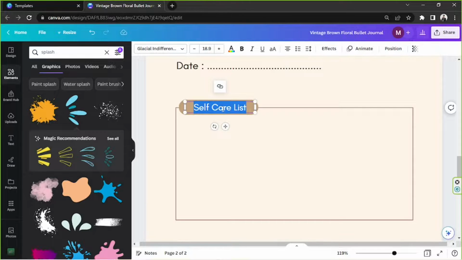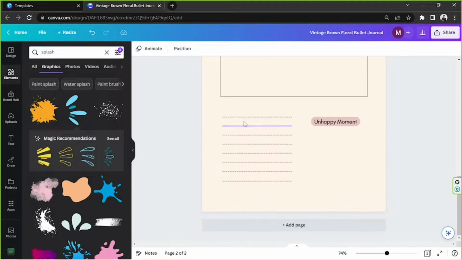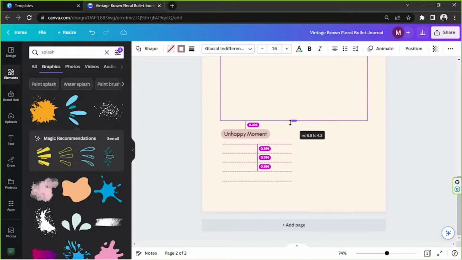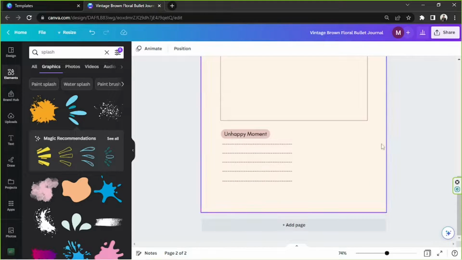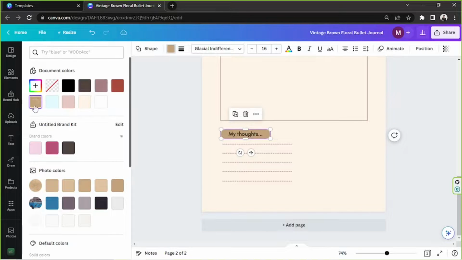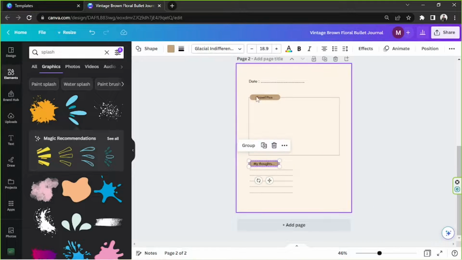And we're going to change this text to travel pics. Perhaps we could delete a couple of these and move this over here and adjust it. There. And then change this one, my thoughts. Change the color of this element. Oh, and we're gonna make sure that it's properly aligned to this element too.